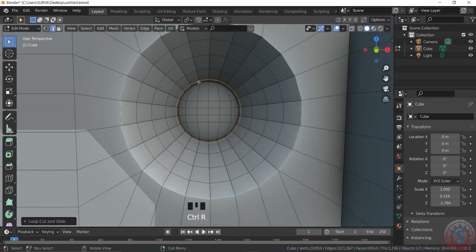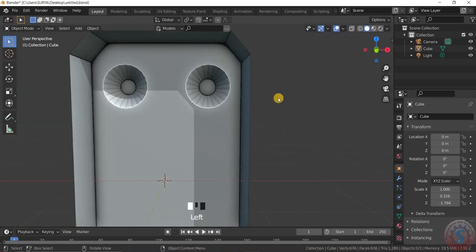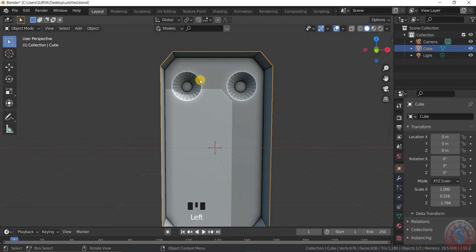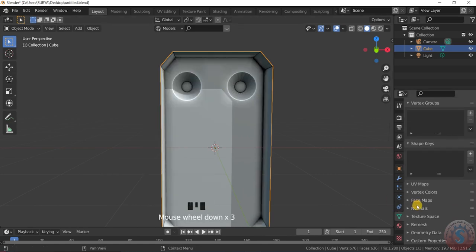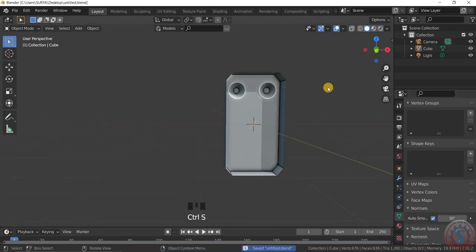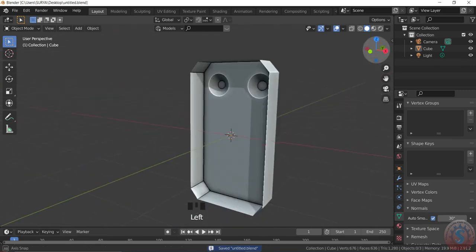Do the process here also, same as previous like this, and select the object in the object mode and shade smooth. Go to the object data properties, go to the normals, auto smooth. The smooth object is created, you can observe on the screen.